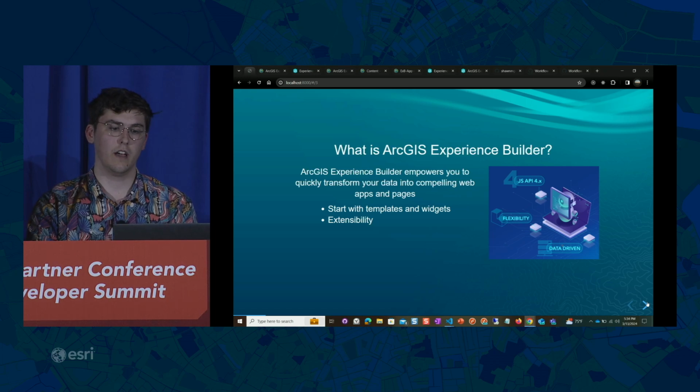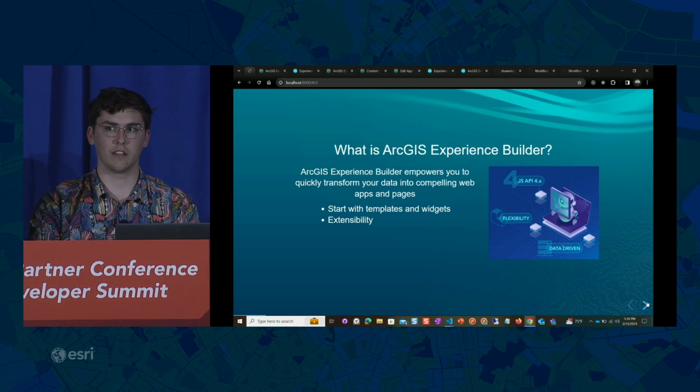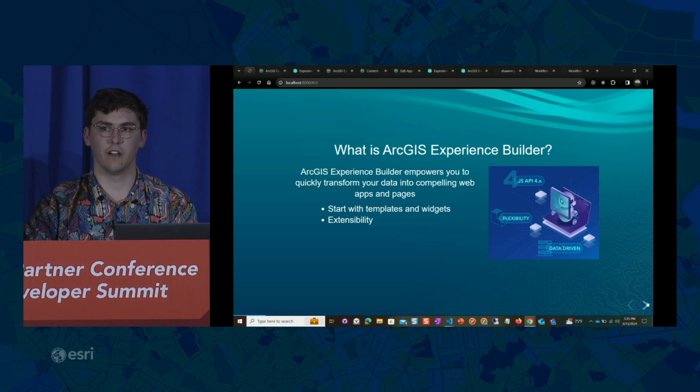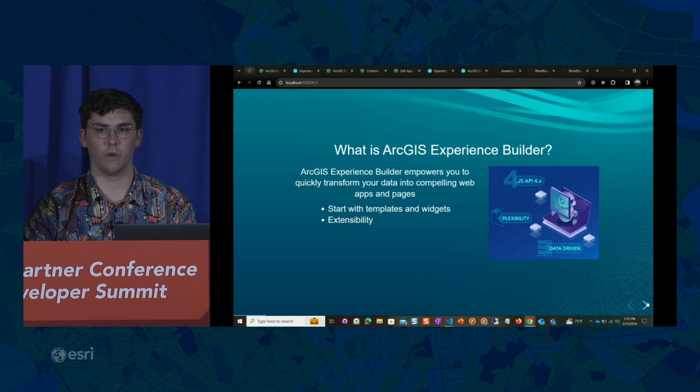And so that's where our talk today comes in, helping you understand what developing a custom widget might mean, how you can extend this system of pre-configured or pre-built widgets, and how we can actually get started with developing our own extensions of the Experience Builder software. So extensibility is a very big part of what Experience Builder has to provide.